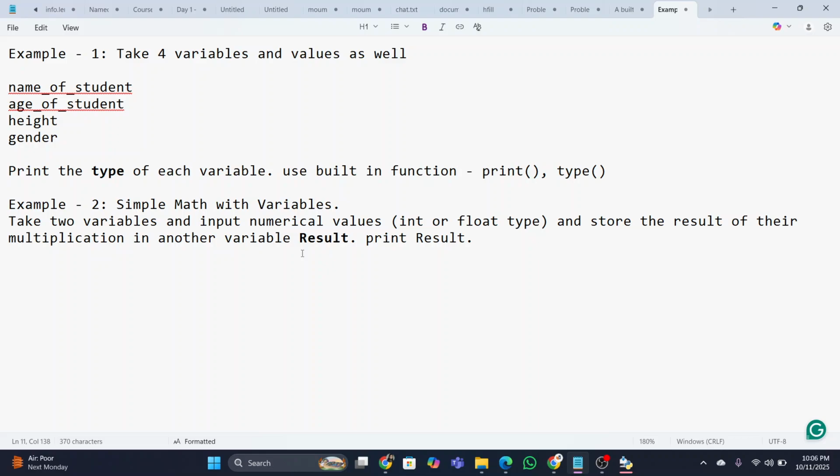Take two variables and input numerical values. So what type of numerical value can you take? You can take integer, you can take float, okay? Integers are like the whole numbers and floats are decimal numbers. So you can take any of them and store the result of their multiplication in another variable, result. I have specifically given you the variable name in which you will store the result of the multiplication. So you will take two variables and their values by yourself.